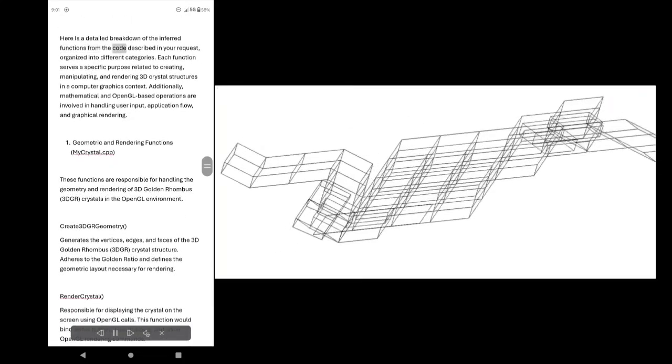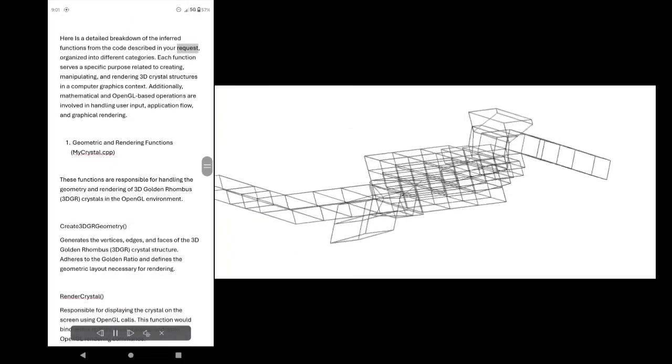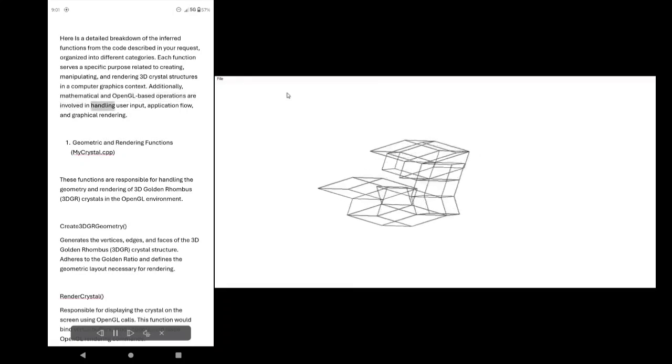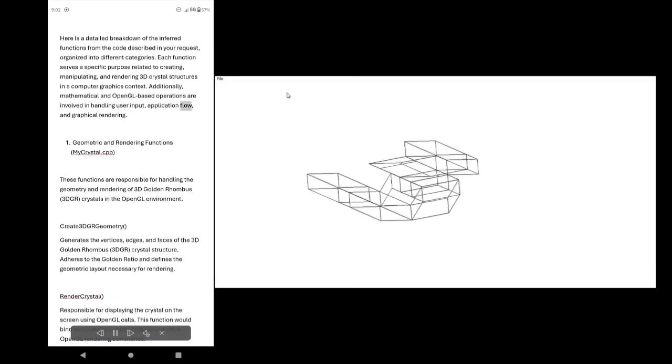Here is a detailed breakdown of the inferred functions from the code described in your request, organized into different categories. Each function serves a specific purpose related to creating, manipulating, and rendering 3D crystal structures in a computer graphics context. Additionally, mathematical and OpenGL-based operations are involved in handling user input, application flow, and graphical rendering.